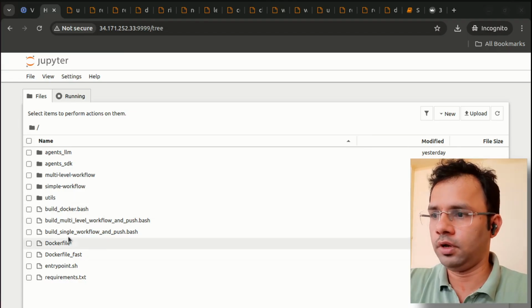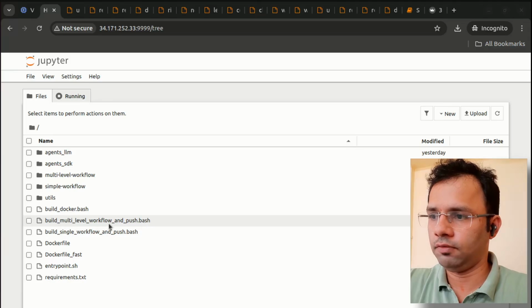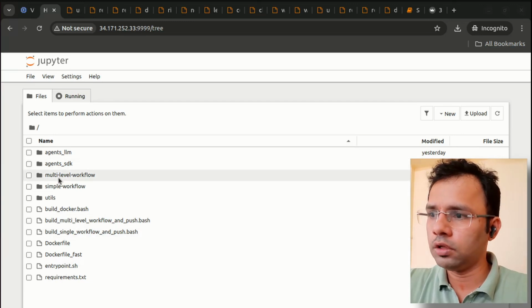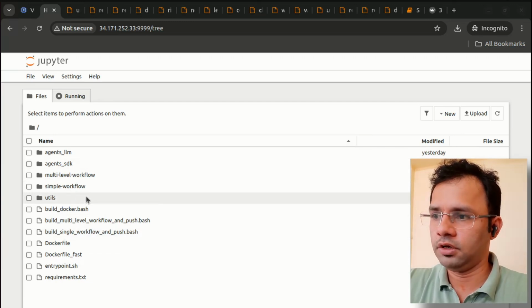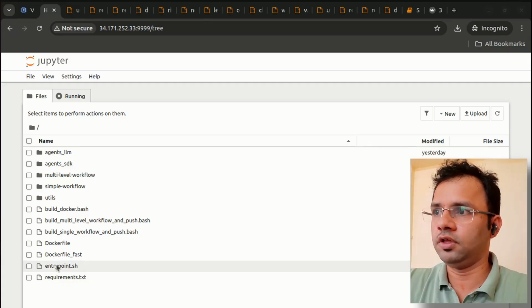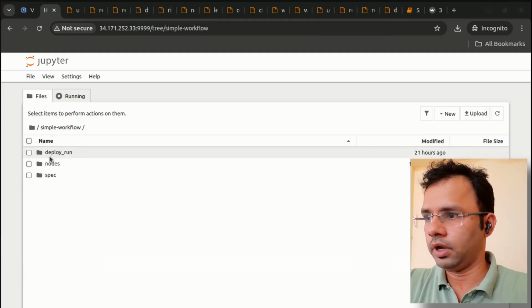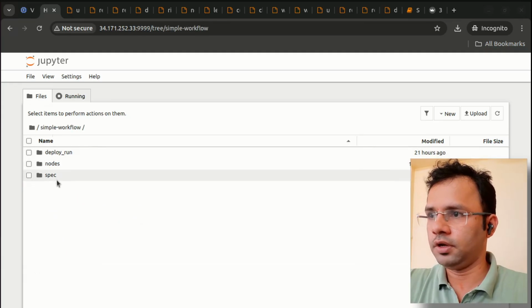Here there are some utility files and also some bash scripts and entry points, where we will use the build bash files for building the required Docker containers, and entry point.sh is the entry point for all the source files. Whichever agent runs has its own entry content in the entry point.sh. If you go to simple workflow, we have deploy and run, nodes and spec.